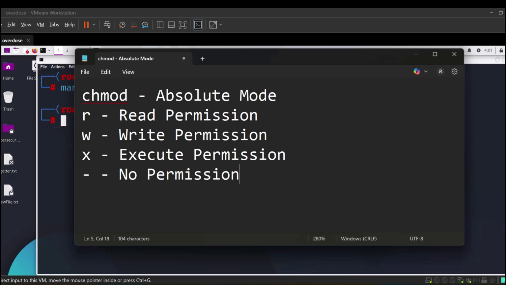Now let me explain it for us. Read permission is equivalent to 4, while write permission is equivalent to 2 in the octal system, and execute permission is equivalent to 1. And no permission is equivalent to 0. We can see 4, 2, 1, 0. Now, we are moving on.